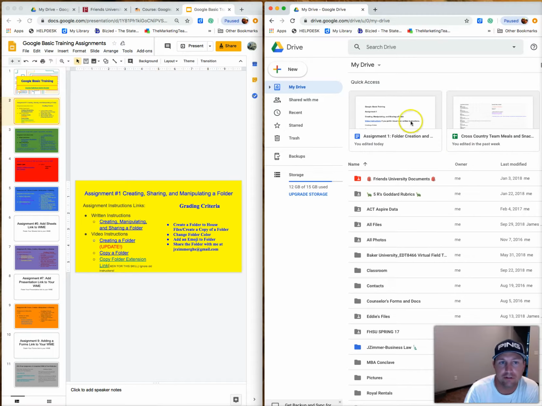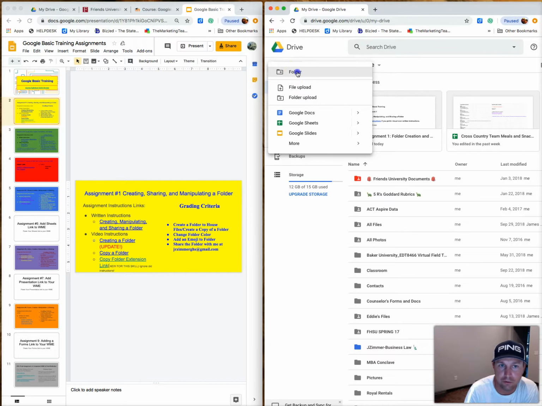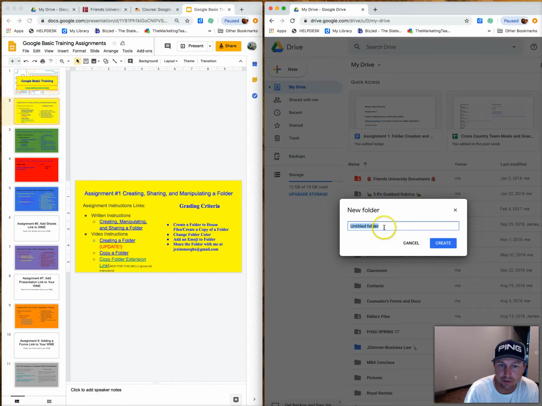The first thing we're going to do is create a folder. To do that, you're going to go to New, and you're going to click Folder. Once you click Folder, I'd like you to name the folder. So I would like you to name it a class that you currently teach. So I'm going to pause the video while you take the time to do that, and then I'll come right back after I name my folder.